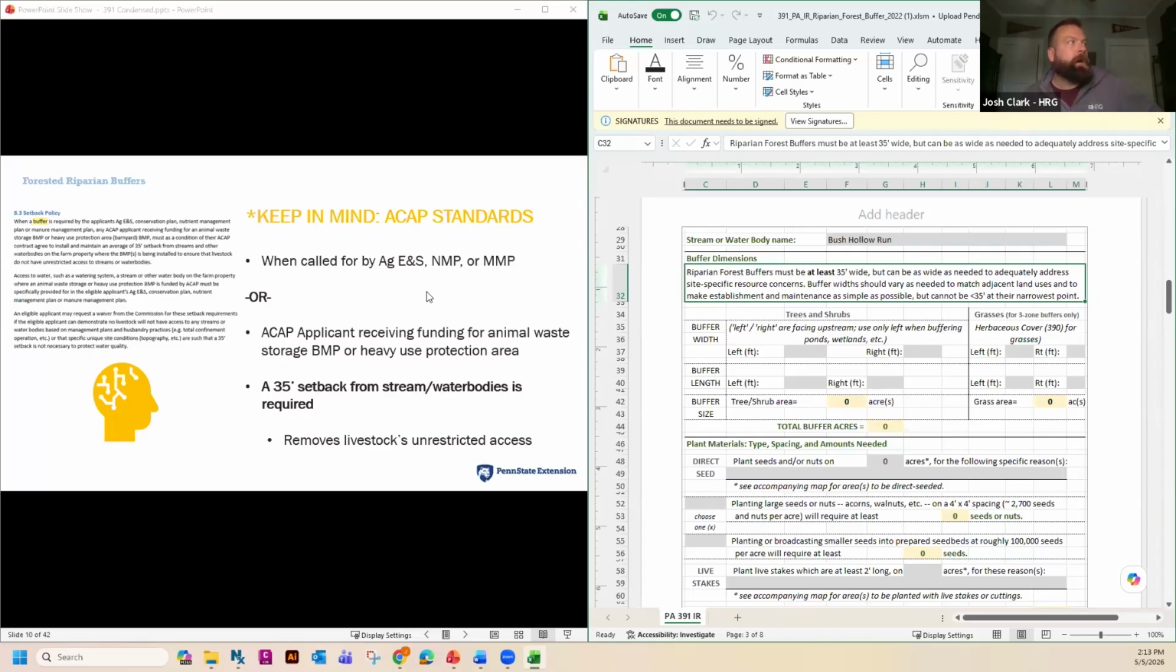For ACAP, when a buffer is called out in an Ag E&S plan, an NMP, or an MMP, or if an ACAP applicant is receiving funding for animal waste storage BMPs or a heavy use protection area, then a 35-foot setback from any stream or water body is required. And what that does is remove livestock's unlimited access to the water.